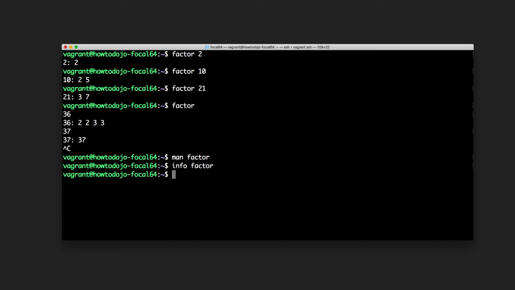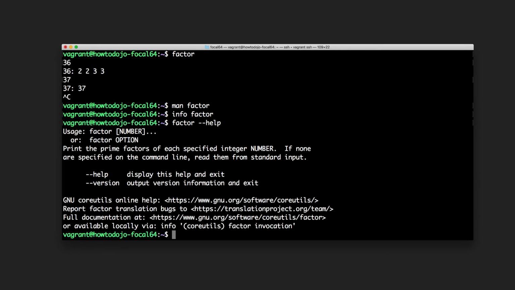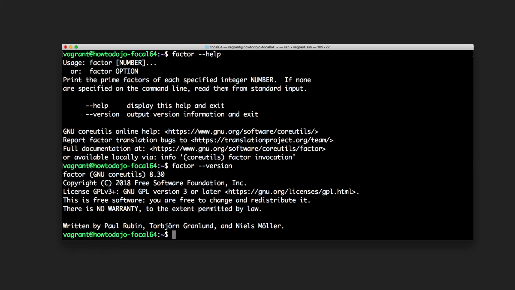And we can also open factor --help. So this is the help, and also check the version with factor --version. So this is the version. Please note that this version is not the factor version specifically, but the GNU Core Utils version. In here, the version is 8.30.